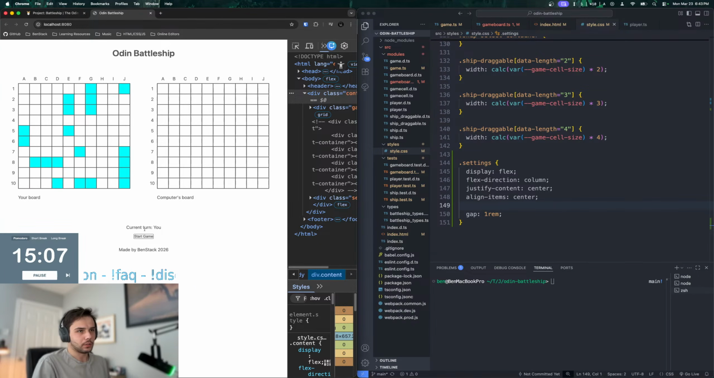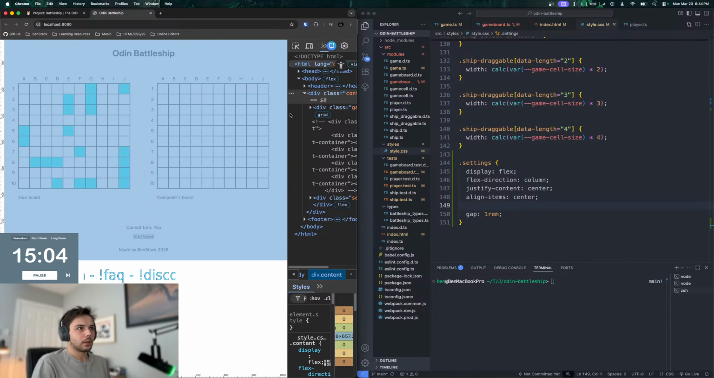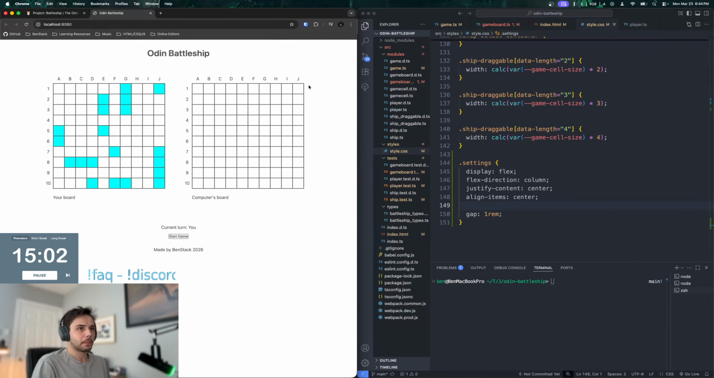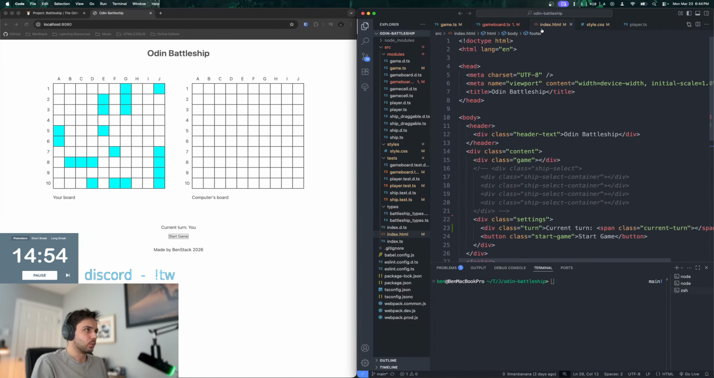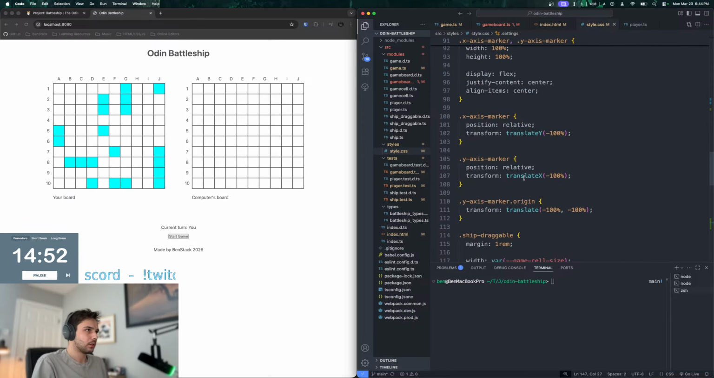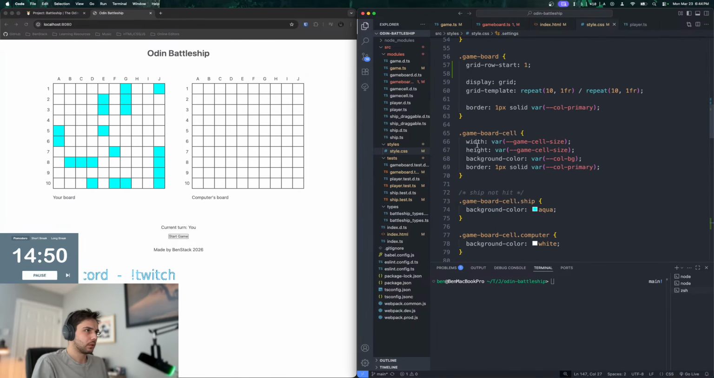Okay, so that's good. So now there's a bit of a gap there. Nice. Okay. So now we have these labels. We can also center those as well. Game board.